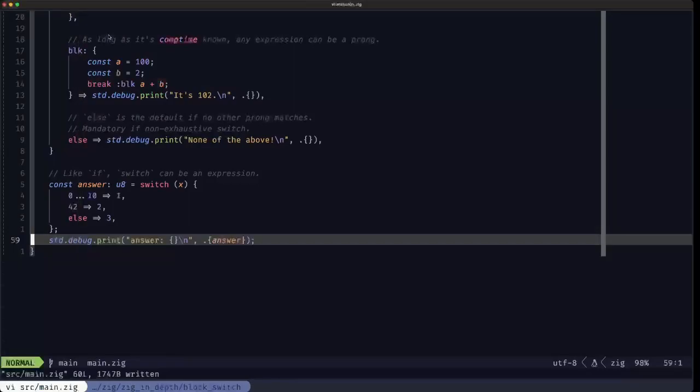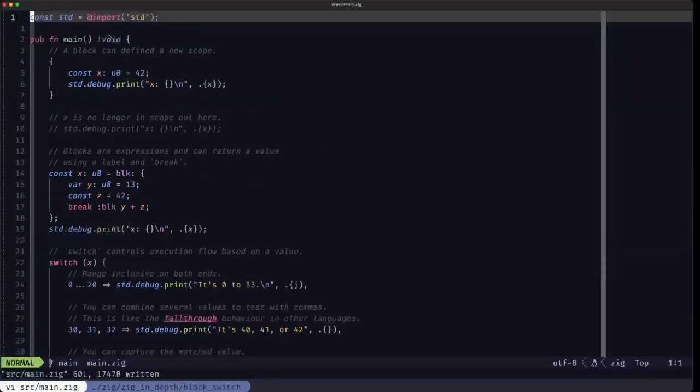So that's basically the fundamentals of blocks and switch in Zig. We're going to be seeing more of switch when we cover enums and unions and tagged unions, because in combination with those types in Zig, the switch statement really shines in terms of power and flexibility.